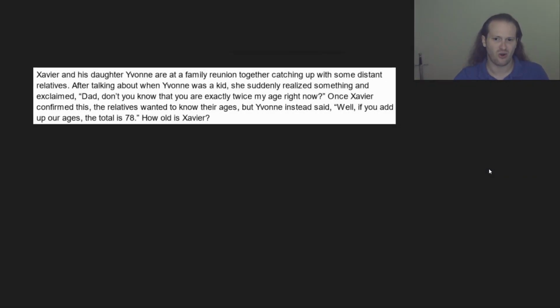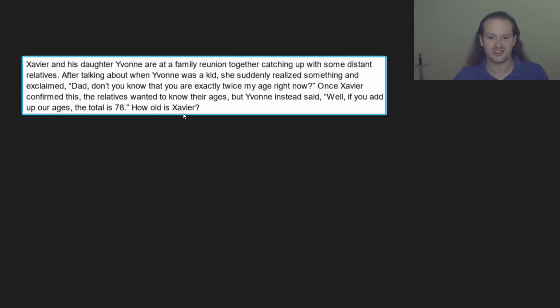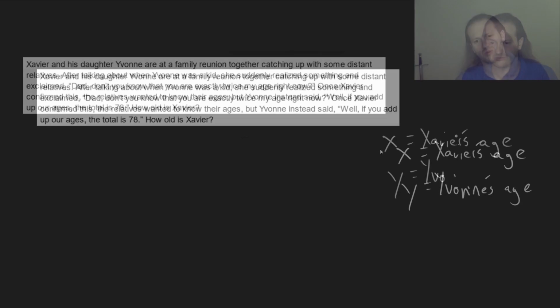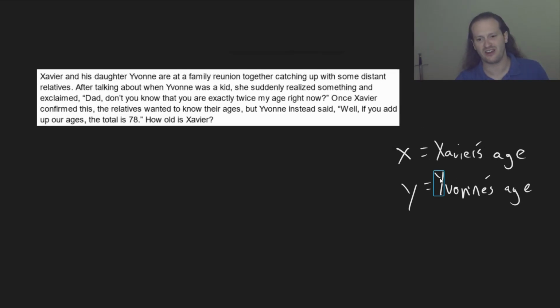We should first go on record to say that how old is Xavier is what we're trying to figure out. We're trying to find out the unknown that is Xavier's age. So you can write off to the side and say something like X represents Xavier's age, and then Y represents Yvonne's age. We've determined what we're trying to find out and labeled those unknowns using variables. Now let's see if we can deduce what's going on in the problem.